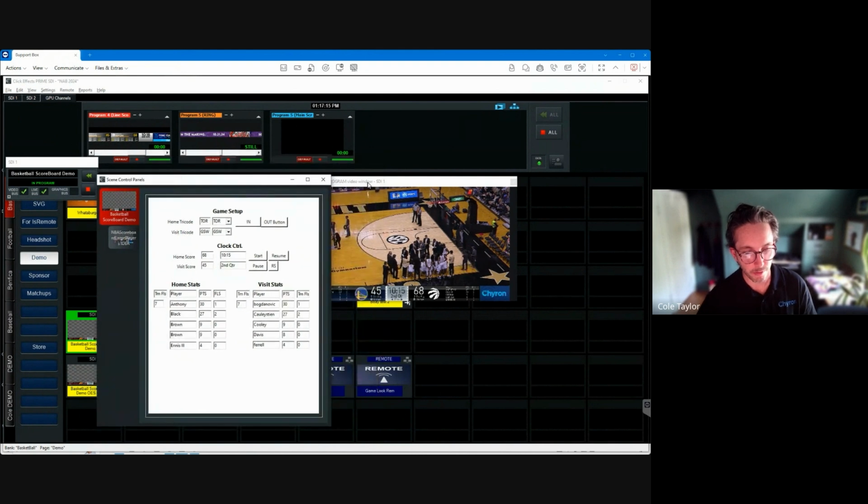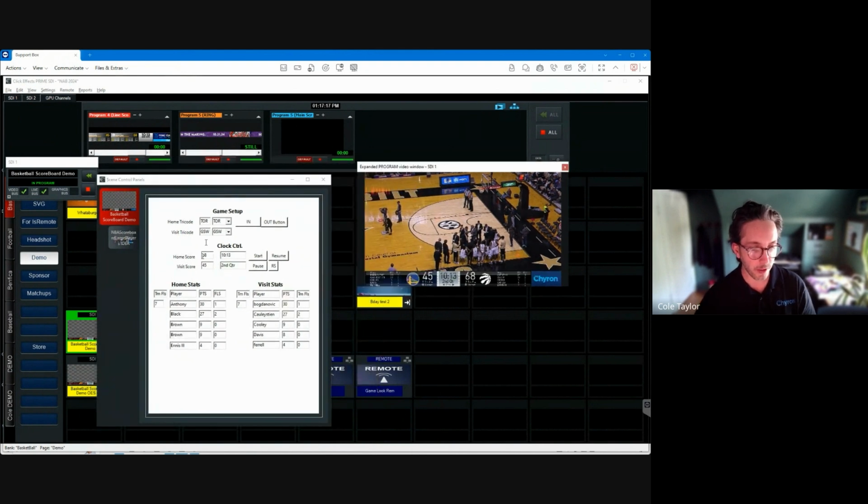Just to show you the functionality of it and how an operator would use it. At the beginning of the day, they would pop into this graphic, open up the control panel, and the home tri-code's probably not going to change since you're in the same building, and these systems usually end up staying static. But if this were a traveling box, you would change home and away, let's say for a broadcast CG package or something like that.